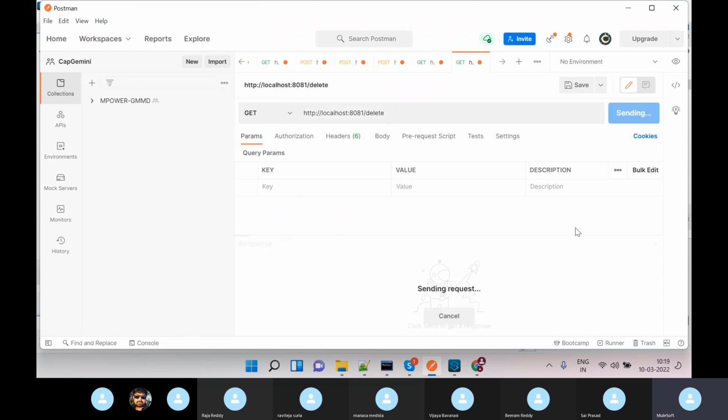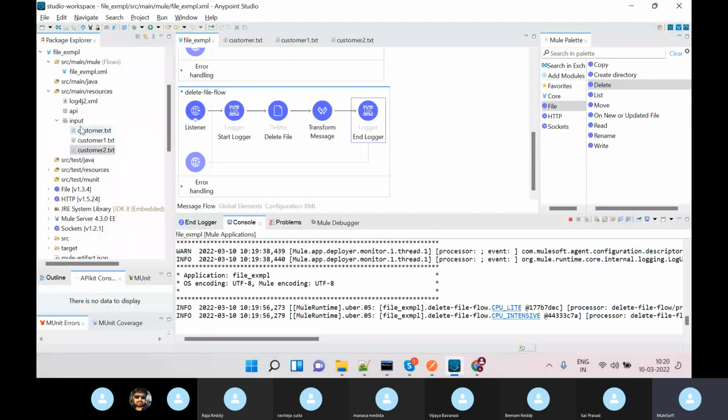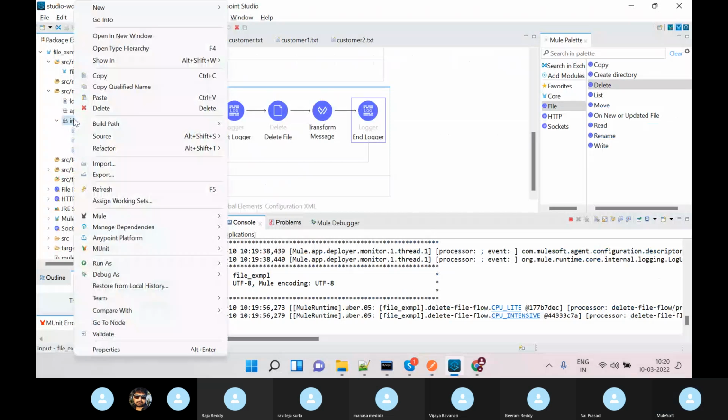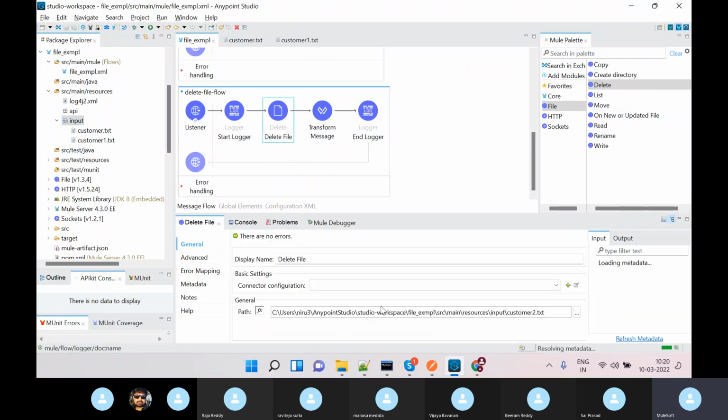I'm sending the request. Now let's see. File deleted successfully. Let's see if this file is deleted or not. It is still there, right? If you refresh, then it will be deleted. Refresh, and you can see this file is deleted. If I want to delete one more file, customer one also, how can I delete it? Simply change the file name here and click here, and then it will automatically delete.